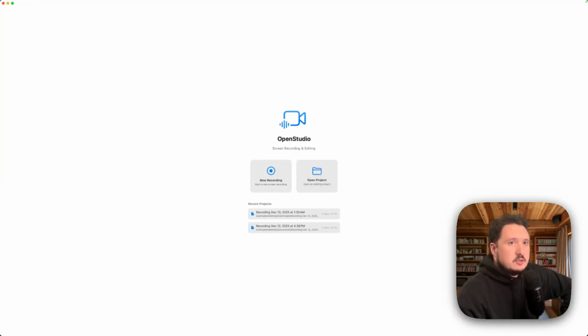Hey, so I started a new project over the weekend and I'm calling it OpenStudio, and it is a screen recording app for Mac. The reason I'm building this is because of the issue I literally just ran into. Well, not just this issue, but it's a good example.